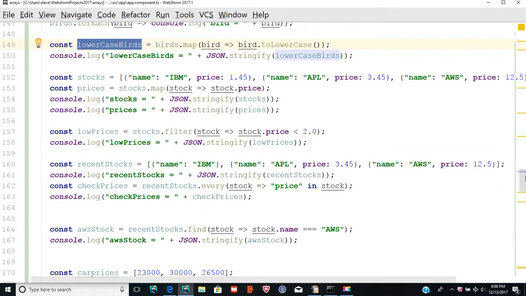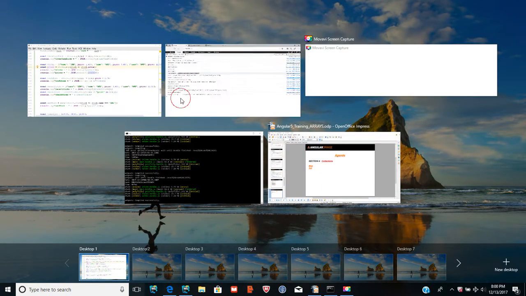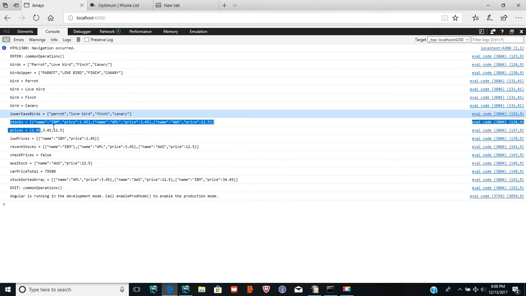Okay, what else did I do here? I created an array called stocks. It has a name and the price, and there's a number of elements in the array. I took the stocks array and mapped each stock in the stocks array to a stock.price. So here's my prices. I logged the stocks and I logged the prices. Here's the stocks, here's the prices.